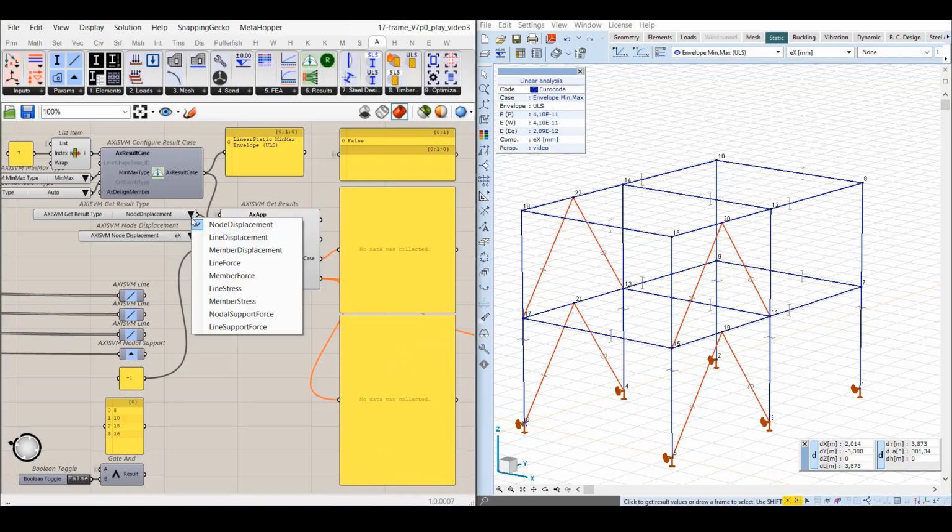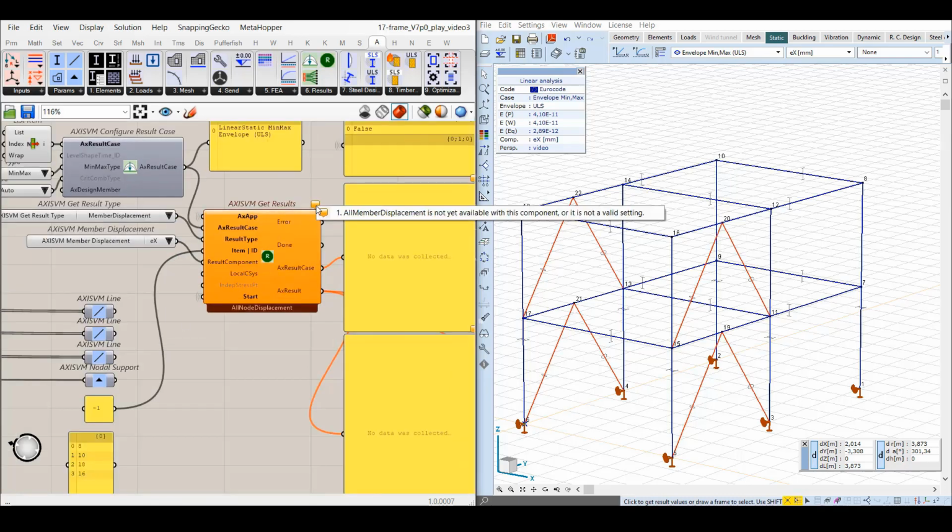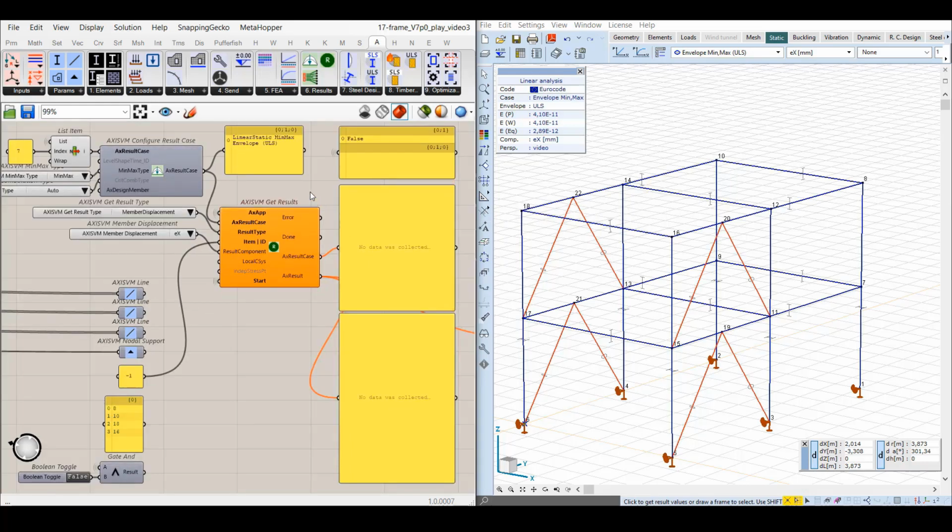So if I choose the member displacement, I still get a warning that this is not yet possible. However, I can, of course, get member displacements for specific members.